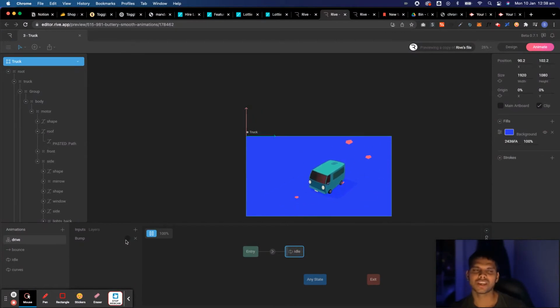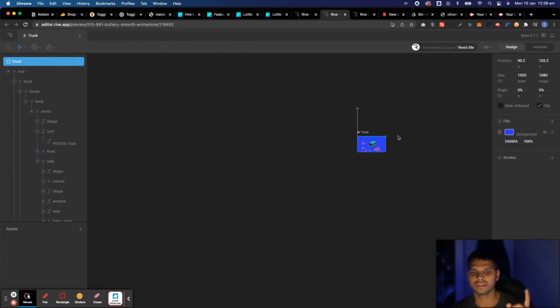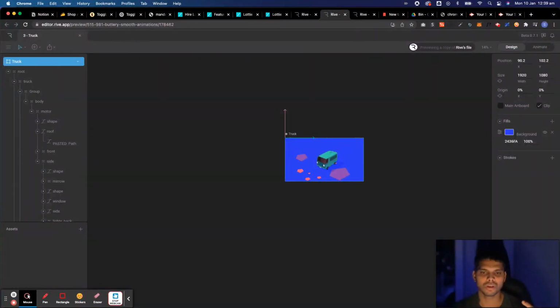I will explain state machines in another video, but this is just a quick overview that it's easy to deconstruct other animations, and their own online editor is very robust, so you can do a lot more things in it, and then you can just animate it over here, and you don't have to worry about importing it from somewhere else. You just use it over here.